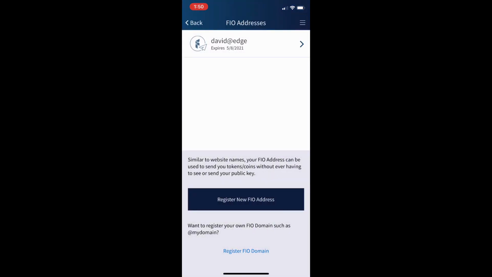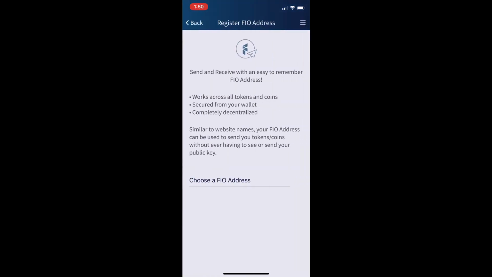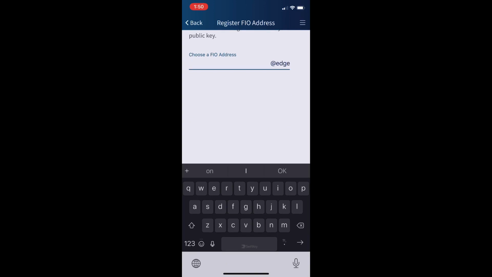Some users can also choose to register their own private domain. But I'm going to go ahead and just register my FIO address on my wallet's domain, kind of like Hotmail or Gmail, by selecting a username and seeing if it's available. If it's available, I can just click Next. And at this point, I can proceed to register.